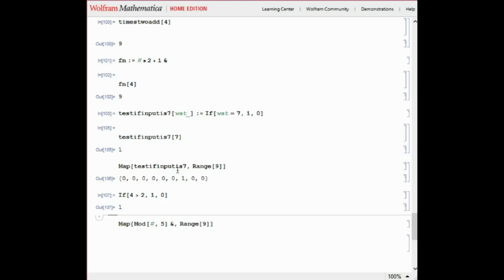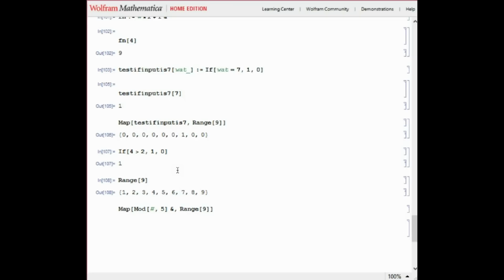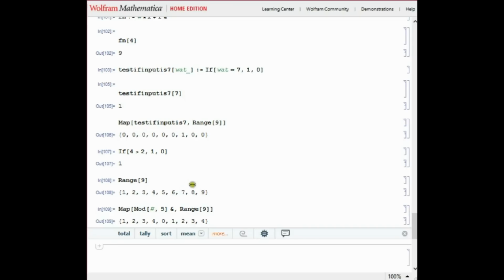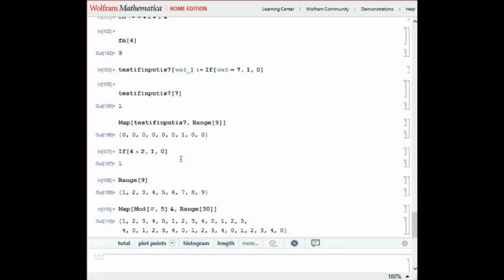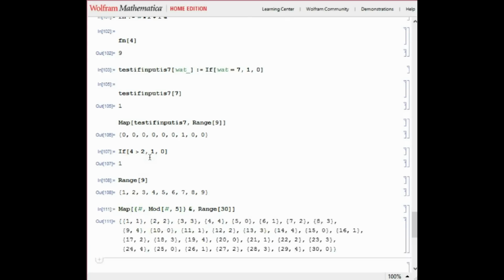Okay, so this is our input, and we're going to apply this mod to each of these things. Actually, let's go from 1 to 30 instead. So what we're doing here essentially is getting the remainder when we divide the number by 5. In fact, just to make it a bit more clear, let's list the actual number followed by what we get when we do this mod thing on it.